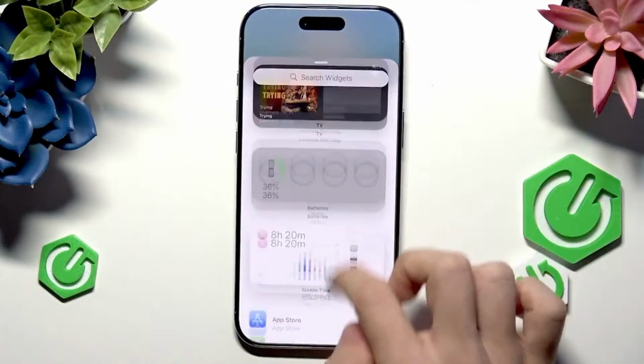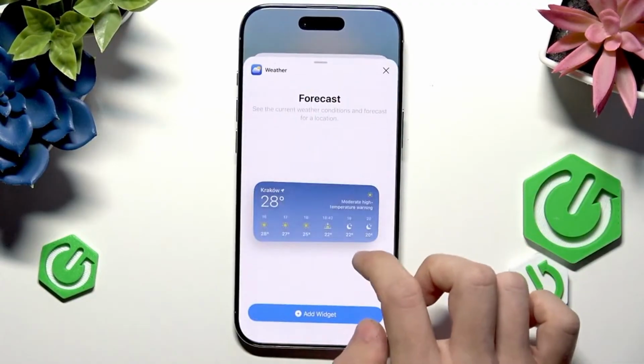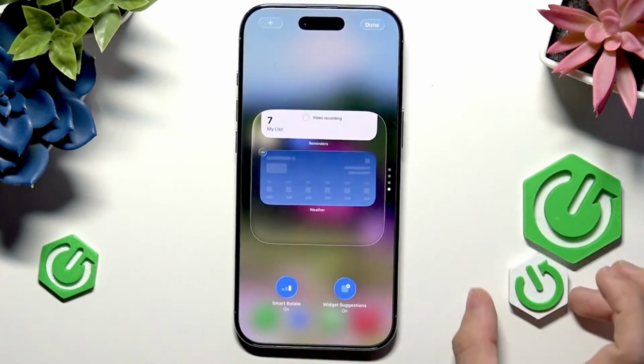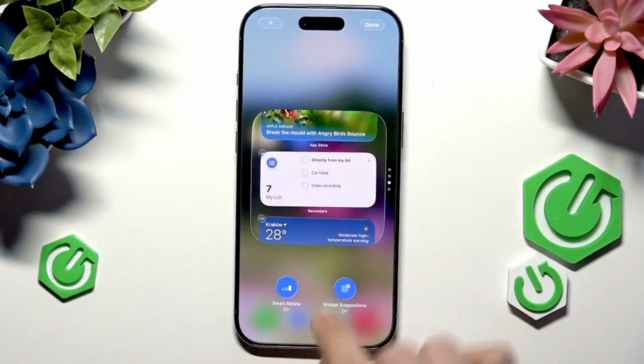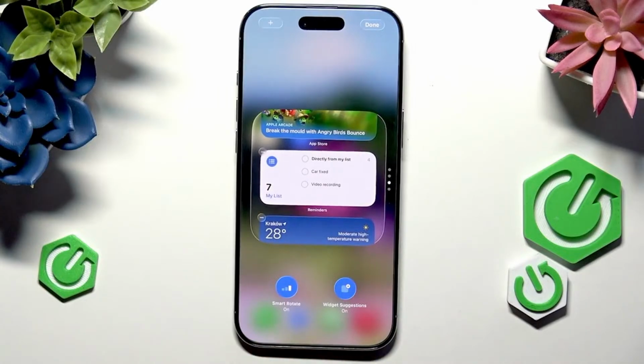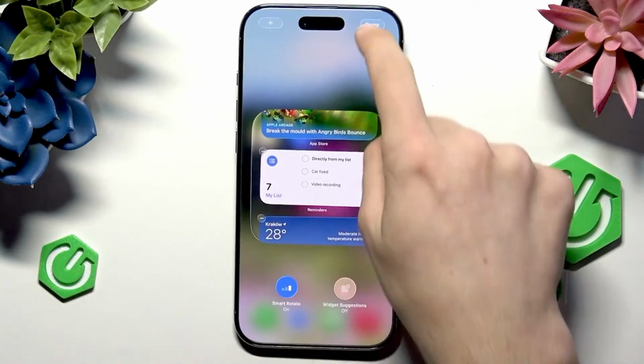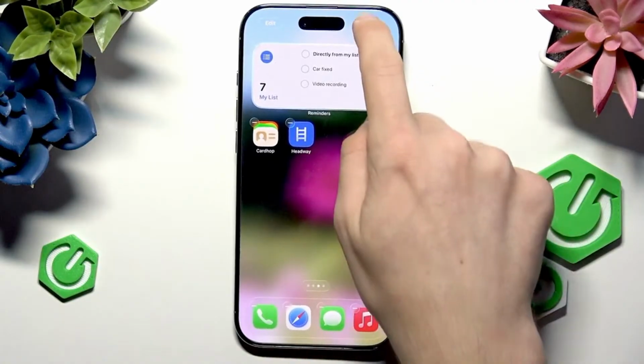Plus and add the last one, like weather. Weather is gonna be great. Now, when we have all of these, you can enable or disable Smart Rotate. Smart Rotate will automatically rotate between the widgets based on what it thinks is the most relevant to you right now. You can also enable or disable widget suggestions, so it'll add additional widgets that aren't here on the list, just occasionally. Now let's click on Done, and let's click on Done.